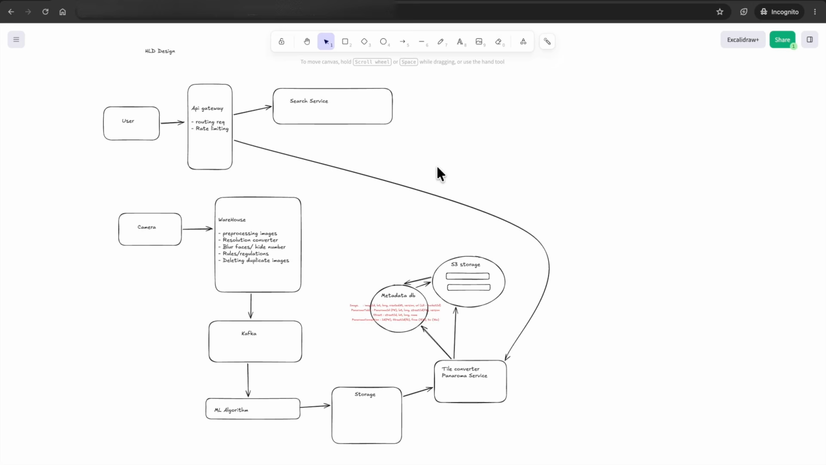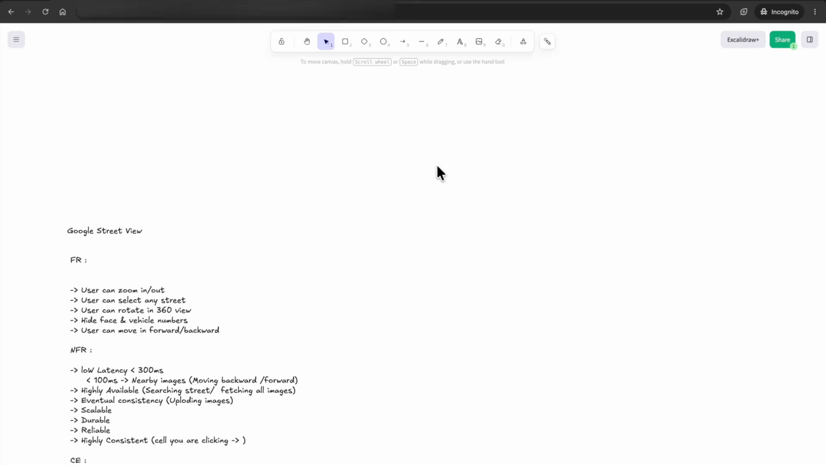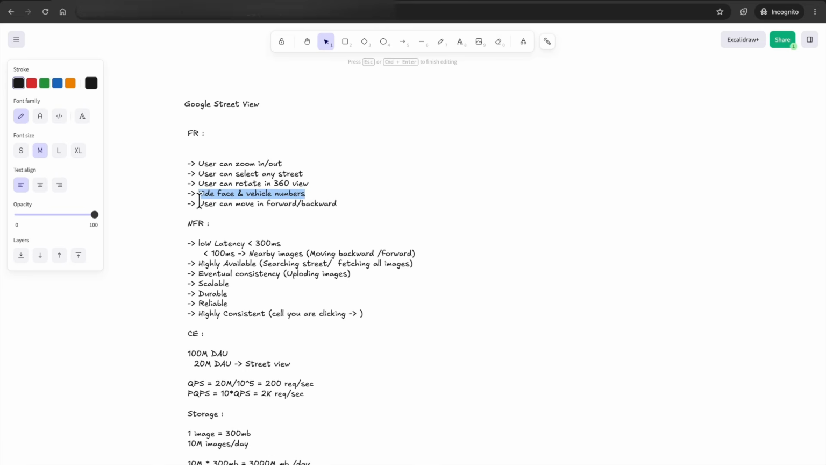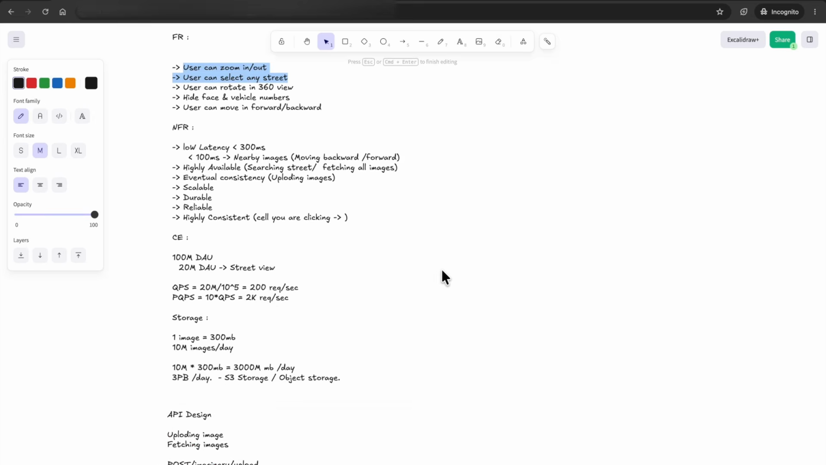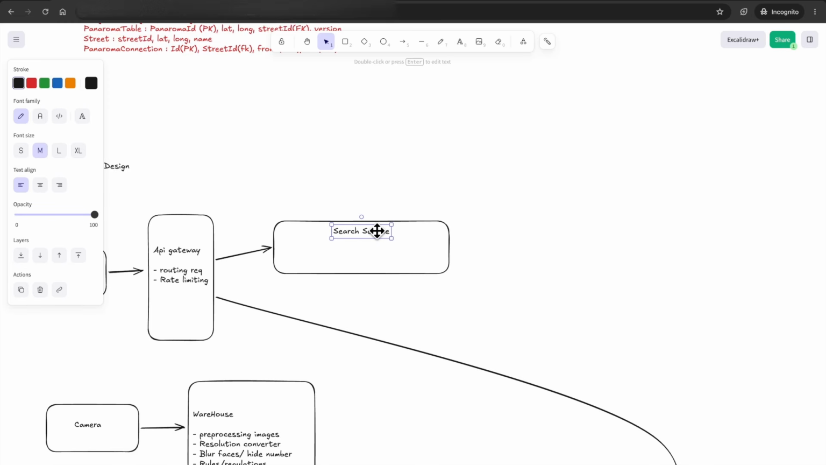Now let's talk about the functional requirements. User can zoom in and zoom out, select any street, rotate in a 360-degree view, and we can hide faces and vehicle numbers. This is done. This particular requirement we have covered: how the user can move forward and backward, and how fast the images are being loaded. We can discuss these together. Select any street and zoom in and zoom out, I think this will be taken care of by our search service. Even zoom in and zoom out will just show the images, correct?